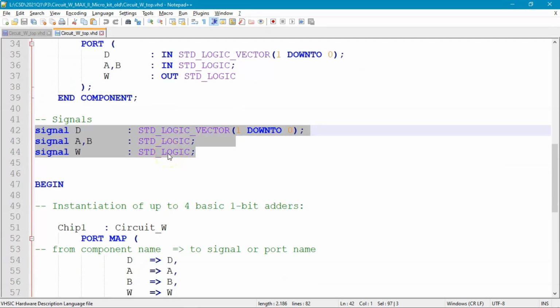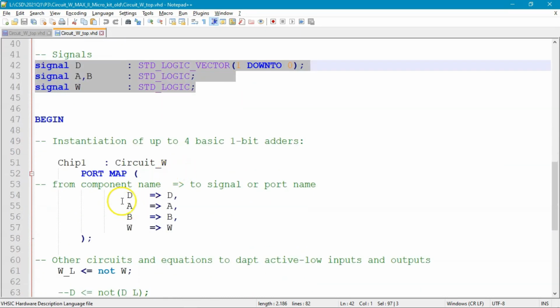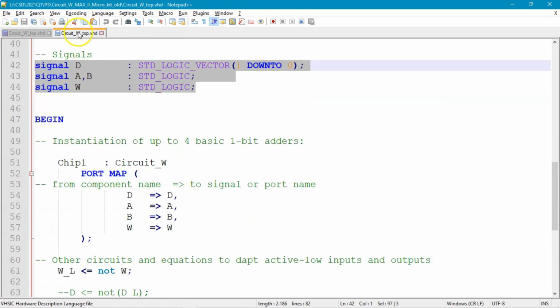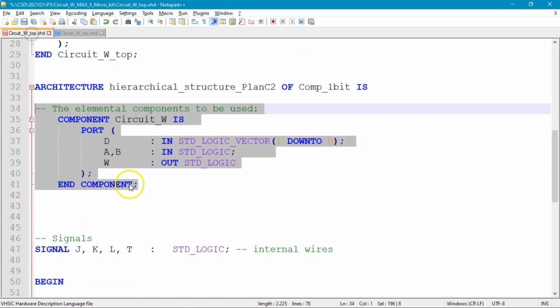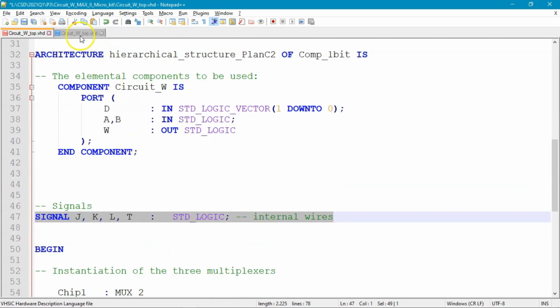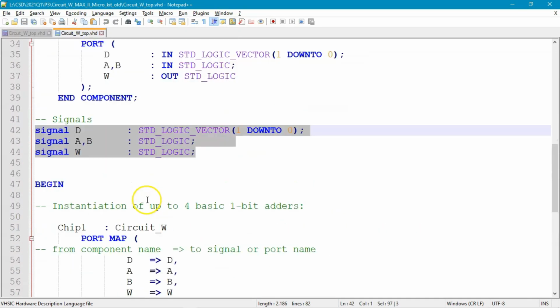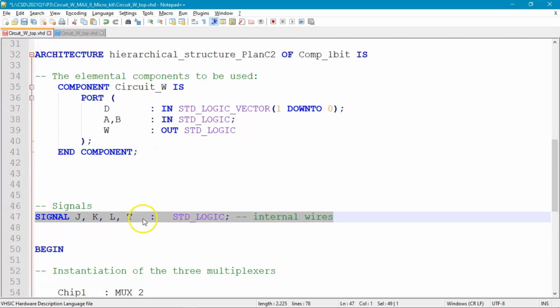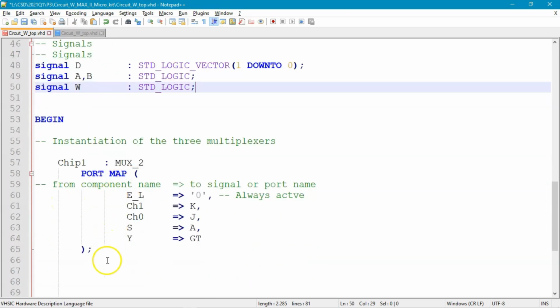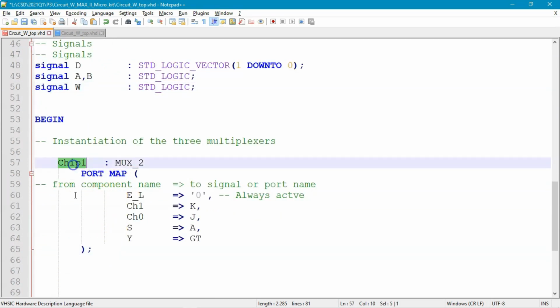So now the instantiation has to be like that, you see? Let's instantiate the circuit W. So you can continue editing the one that you've been copying. You see, the only thing that you have to do is to replace all signals by the new ones that you have in mind. Control C, something like this. And now begin. You see here you had the instantiation of the chip 1, which was a MUX2.